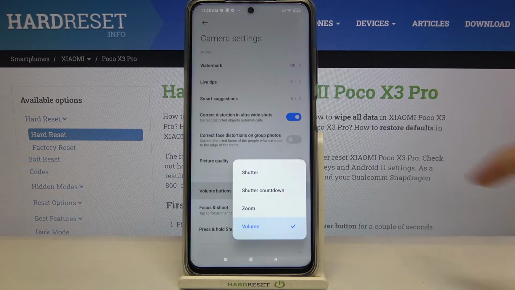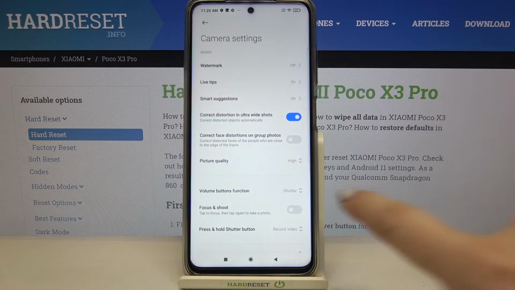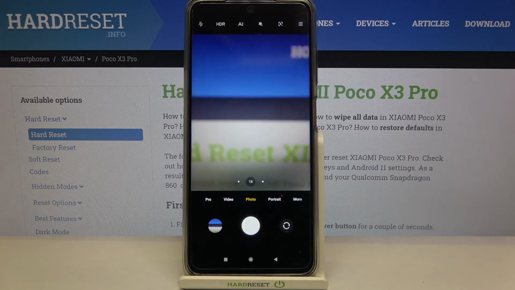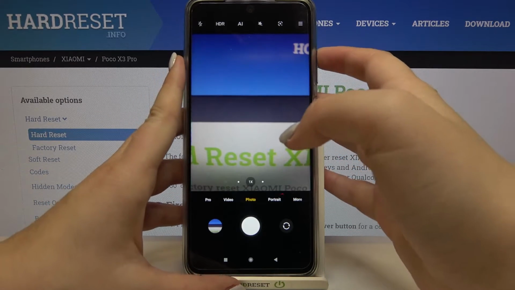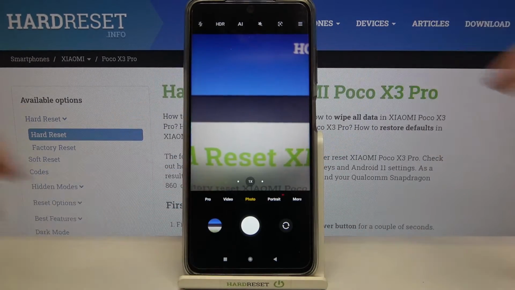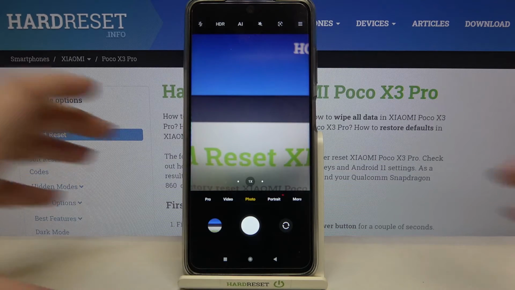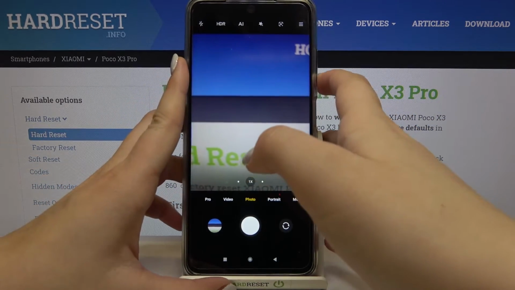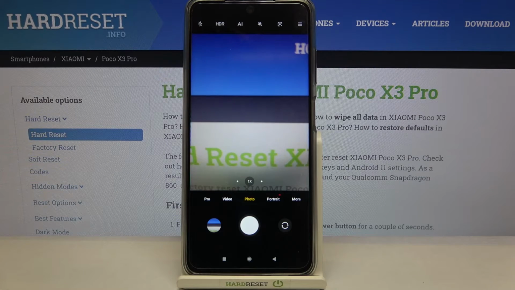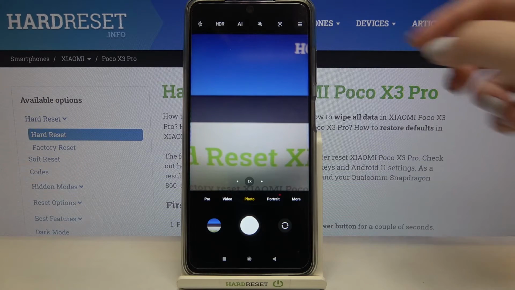In order to change the function, just tap on the option you'd like to use. As you can see, it is immediately notified right here that it has been changed. So let's go back to the camera and check if it is working. So let me press the volume up button. And as you can see, the camera flashed, so it means that the photo has been taken. And the volume down button, the same situation, the photo has been taken. So this is how it works.